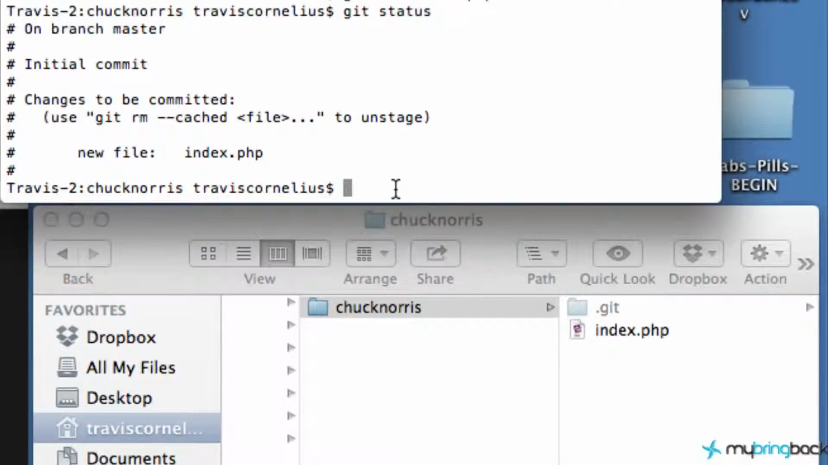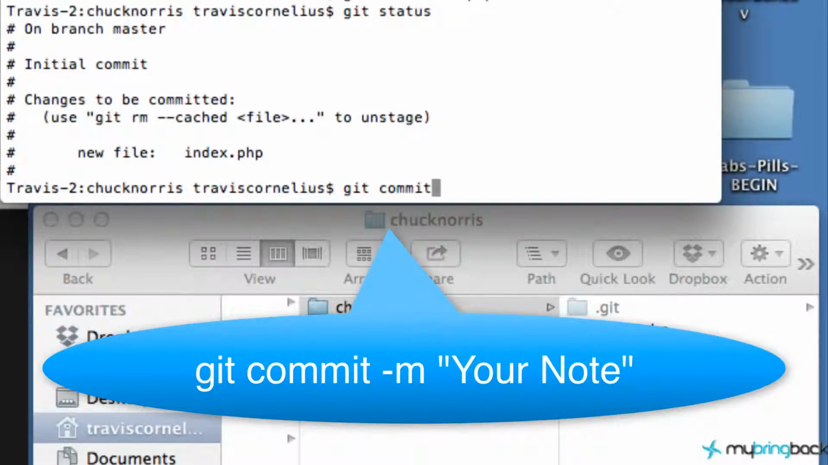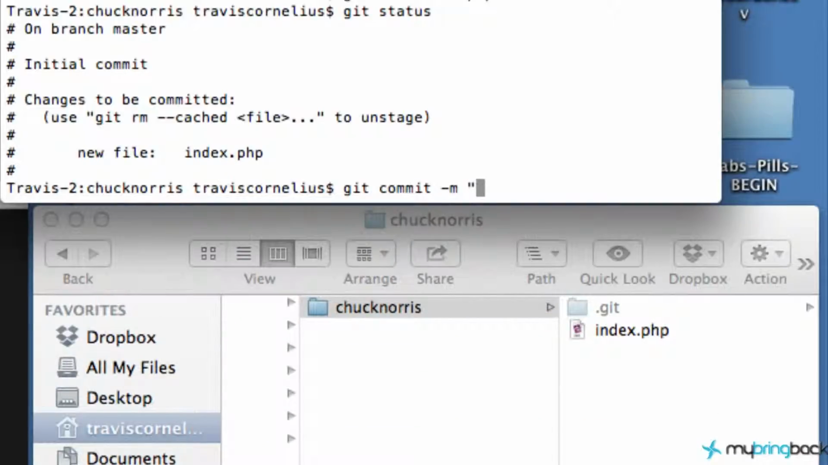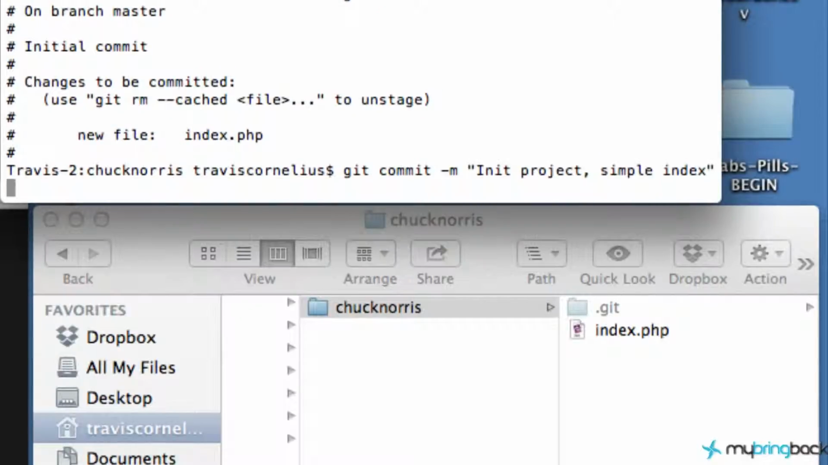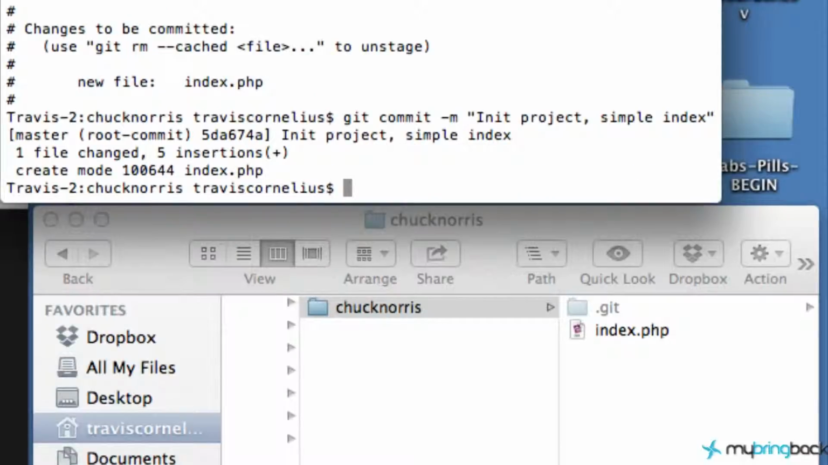So the last thing that we have to do is to commit to our project. So we're going to say git commit, and then we'll just do a -m, and this will give us a note. This is basically just a small note that goes along with the commit. So we're going to say initialize project and simple index page or something basic, just so we know what this commit did, what this change was. Just hit enter and it changed one file. So we've already learned how to commit to a project.